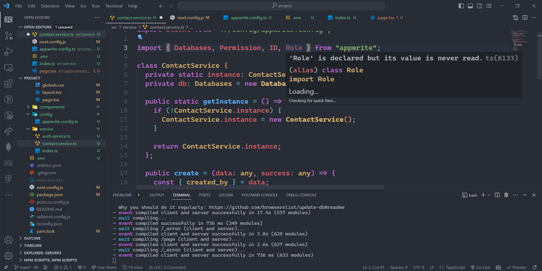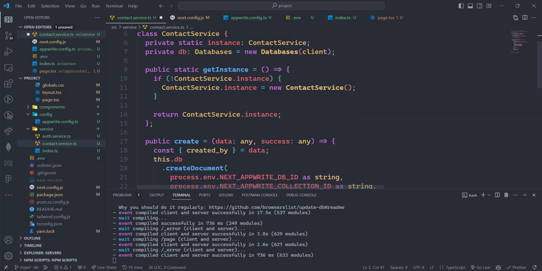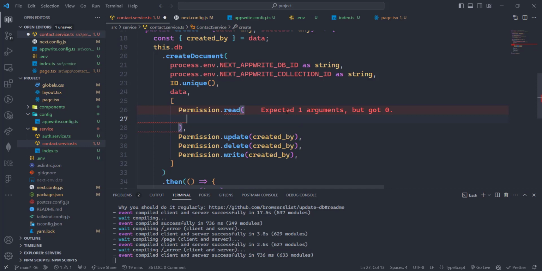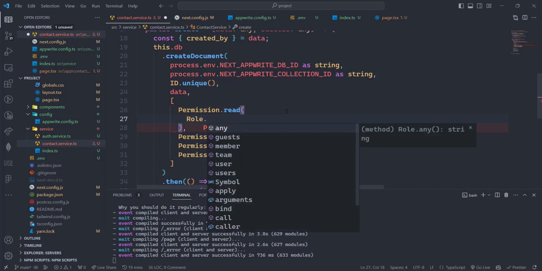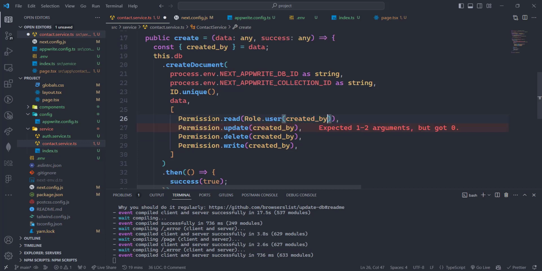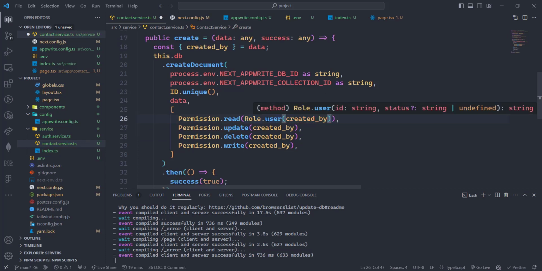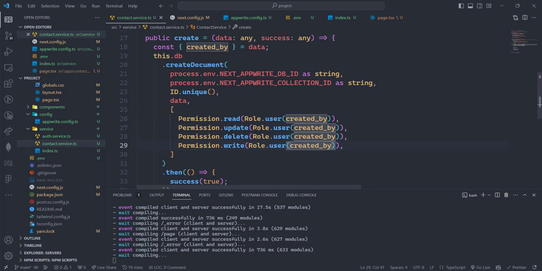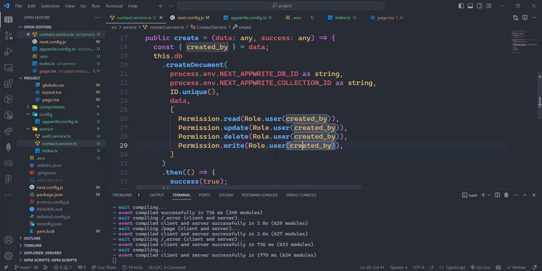When I hover on the role, it is not giving information now, so let's go here. Instead of this created by, we are going to add the role here: Role.user. We have the user here, and it is asking for the user ID. The user ID is the same, that is created by. This one is a class Role, and then we have the user method, which will return the role for this permission. Let's copy and paste this to all the permissions. Now this error will be resolved successfully.